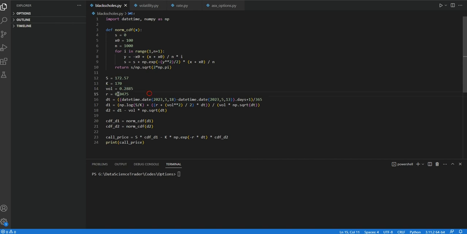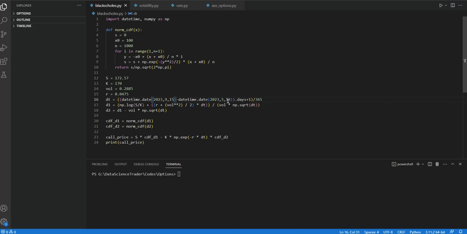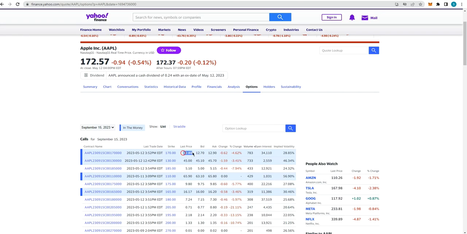This is the risk-free rate, and here we put the strike date, and the last trade date is the 12th. So correct it here. We have 14.4, and here we have 12.8. So it's not far from the value that we have in the market. We can check also the second one, 130 and 46.34.